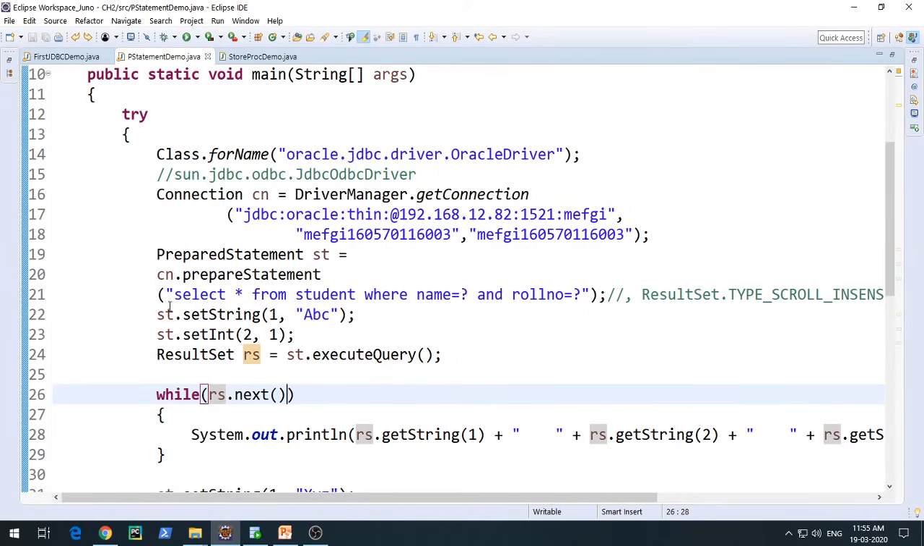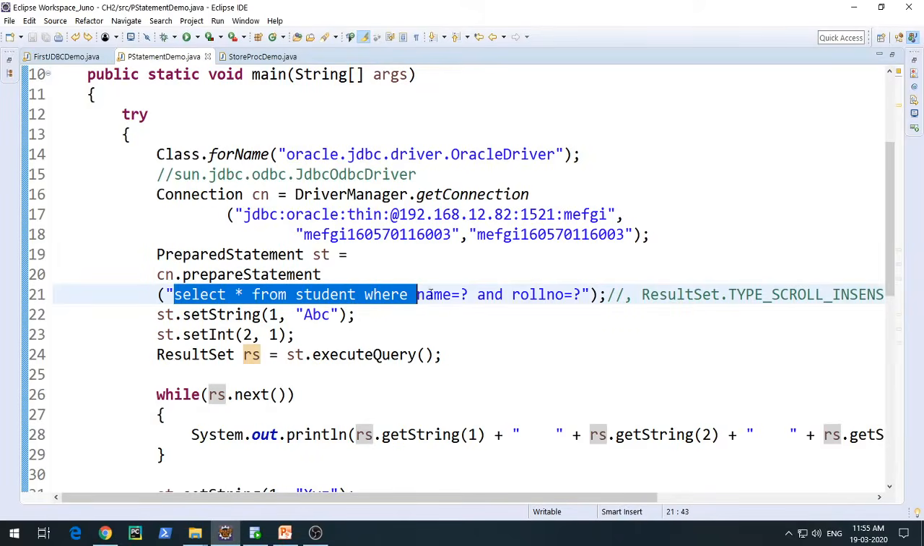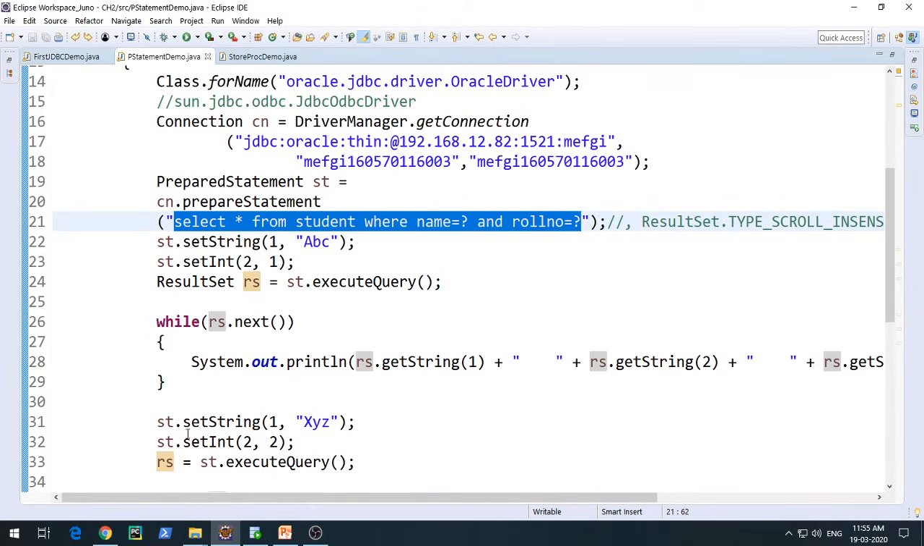Now suppose I want to fire a similar query again. I do not need to submit this query back to the database. I can directly say statement or prepared statement dot execute query. In that case, the similar query will be executed again.